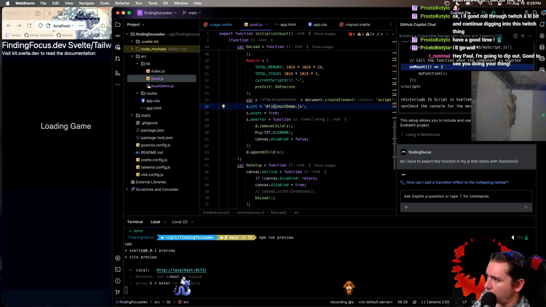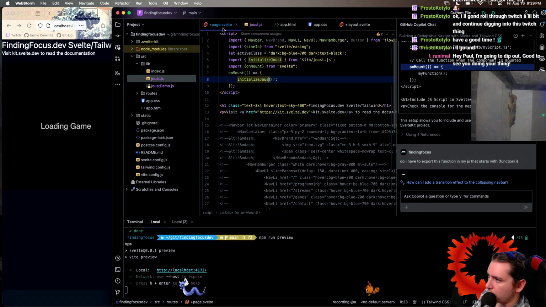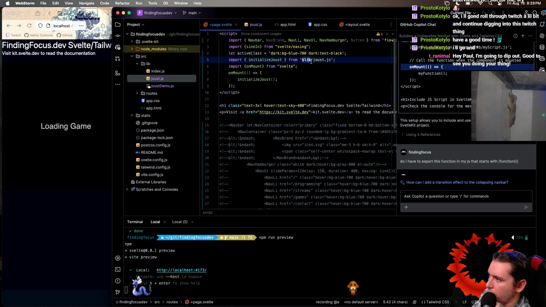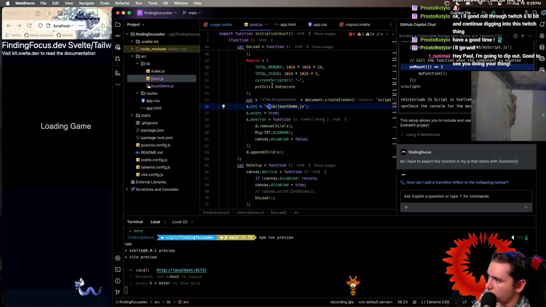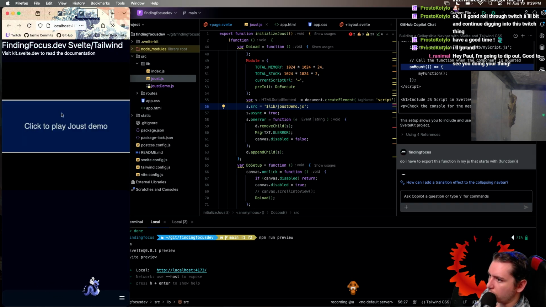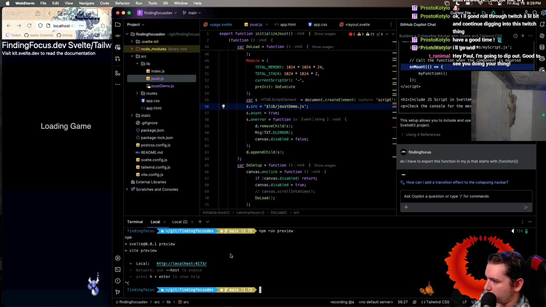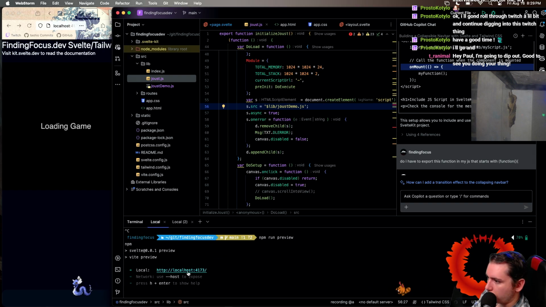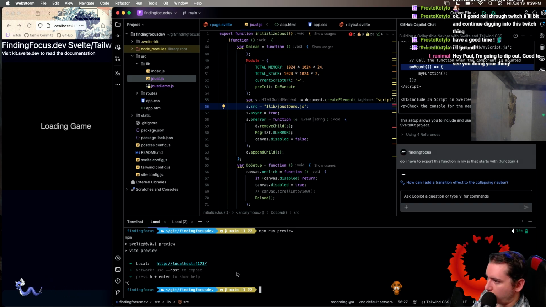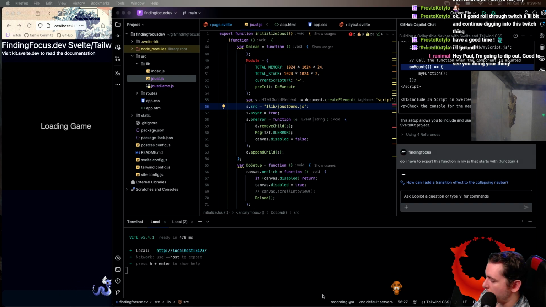I'm thinking maybe we have to do the lib joust demo like this, like we did it here. $lib/joust demo, because that's what the handler needs to run. So let's try that. Oh, that's the preview. Okay, yeah, let's just try to run the app itself.